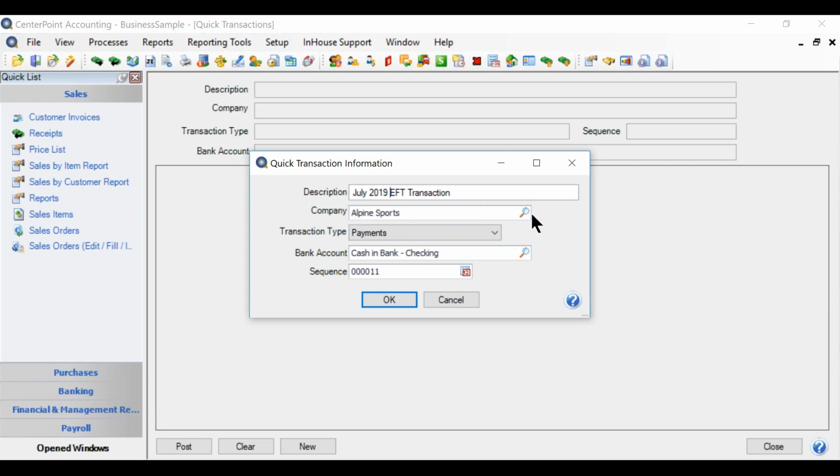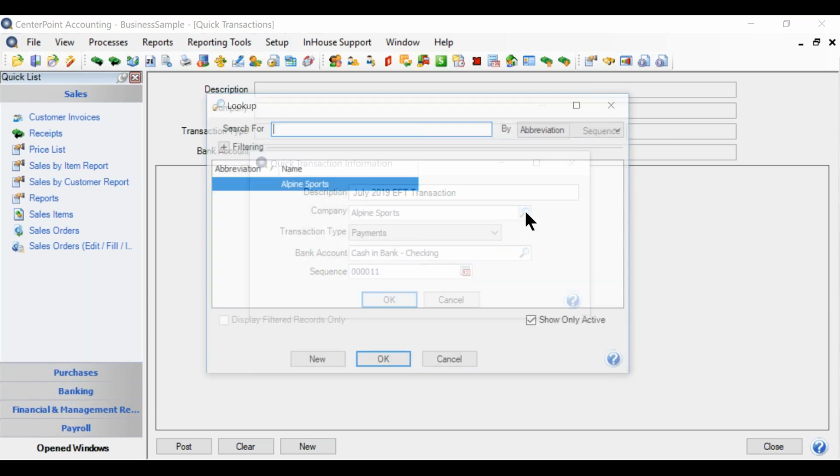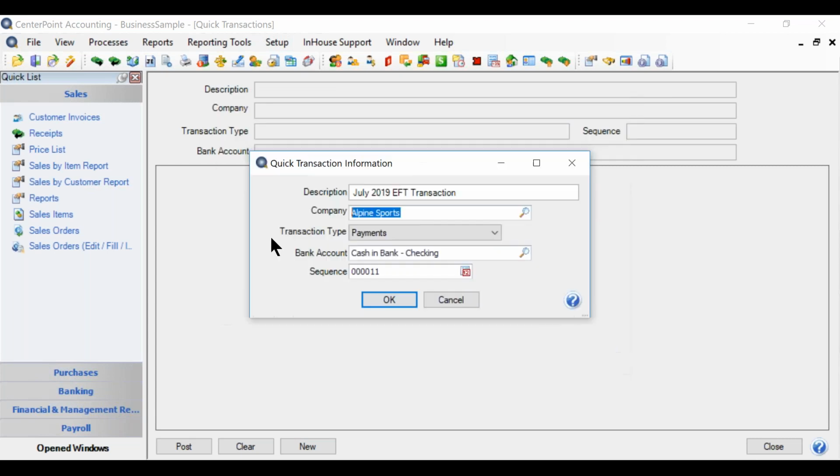It's going to ask me for a company. So I'm going to choose my company, Alpine Sports. If you had multiple companies, of course, you could select which company. You're going to then choose a transaction type. And remember, I said you can only use one transaction type at a time within one of these groupings. The three kinds of transactions that you could enter with the quick transaction screen are payments, receipts, and vendor invoices. I'm going to choose payments.